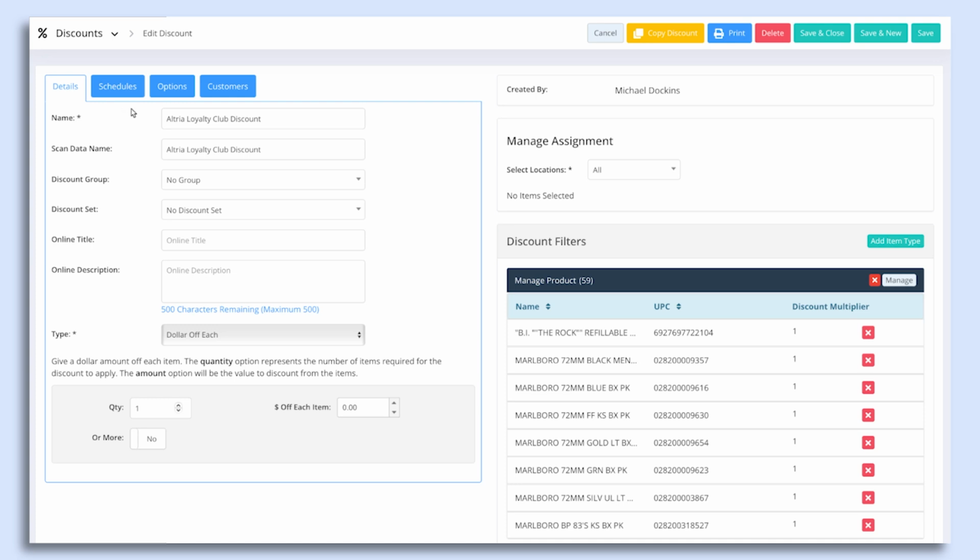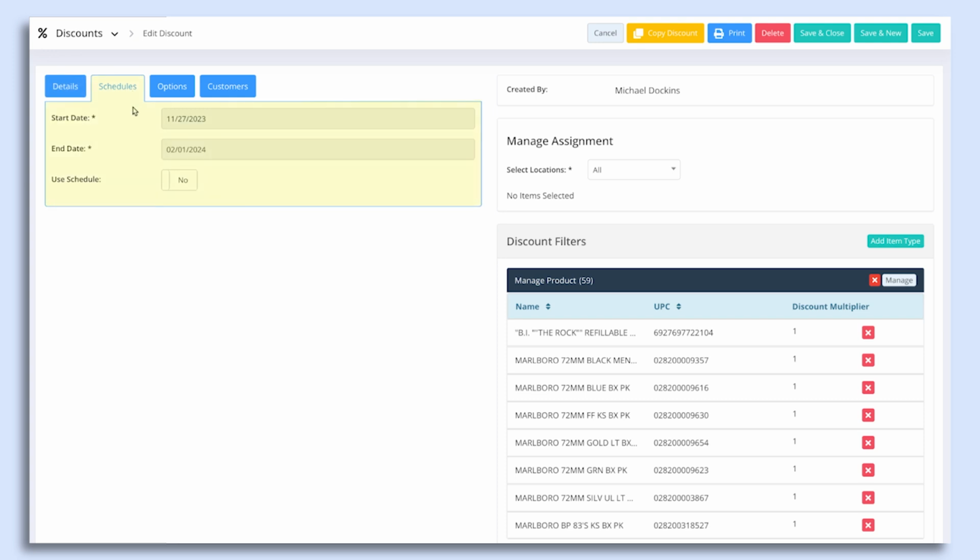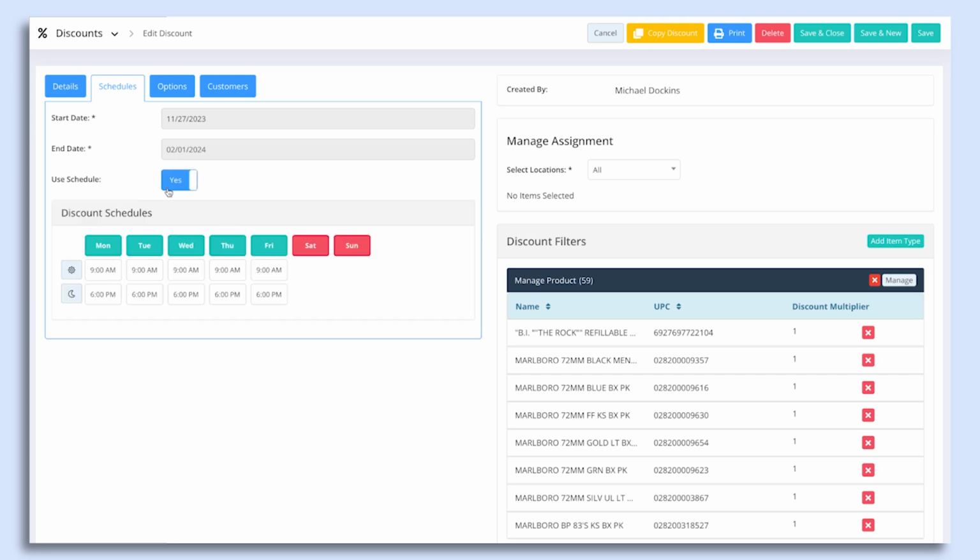options. The next tab would be Schedules, which is where we can configure the start date and the end date of the discount. We have the Use Schedule button, which lets us select specifically which dates and times the discount will apply.